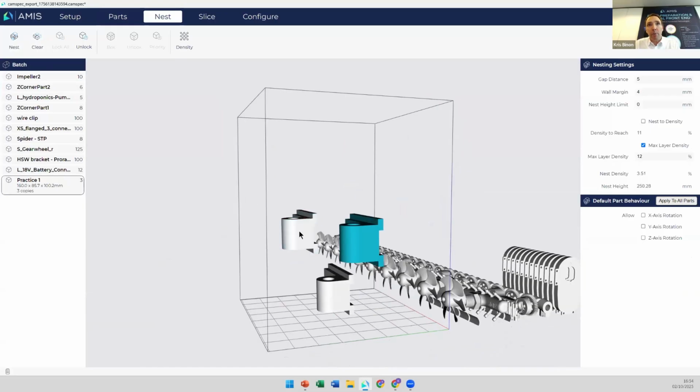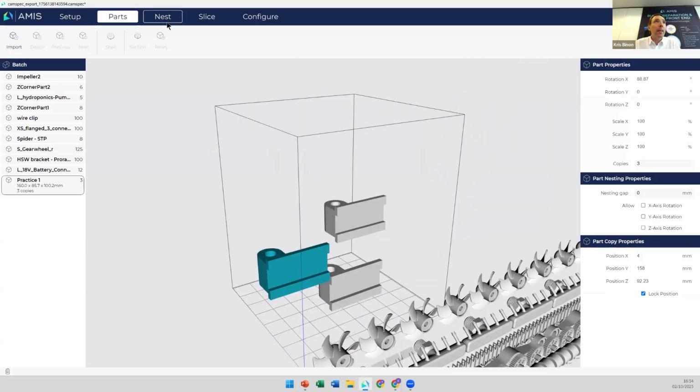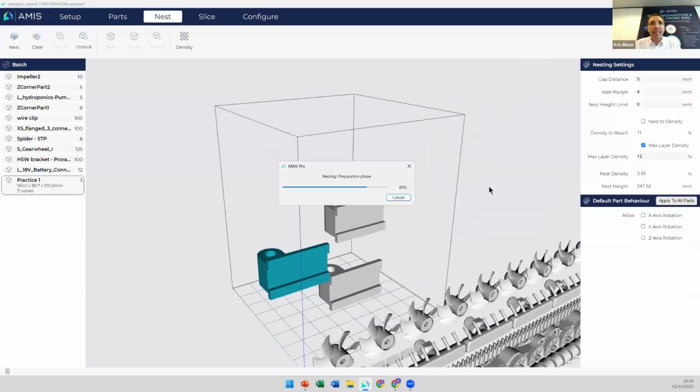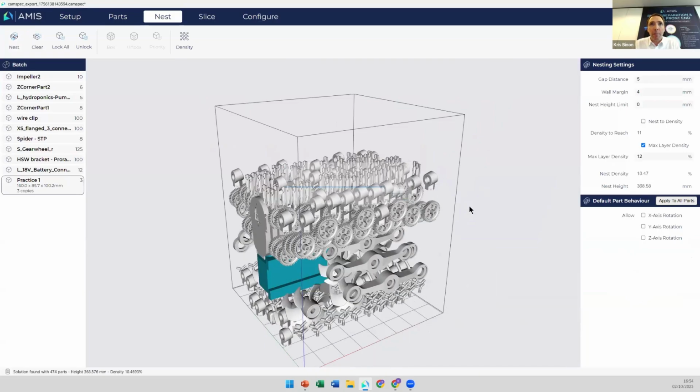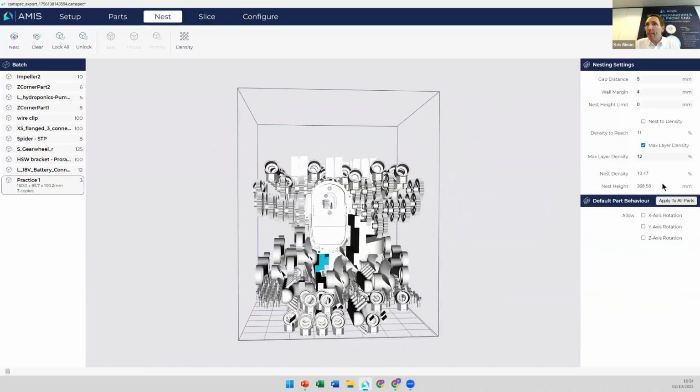But I do notice that I put those two on the same height, which is not exactly what I intended to do, because I did want to play a bit more with the density actually. So I'll put this one again a bit lower. Now let's renest that again. There we are. This is already getting a bit closer to what we want. We're now at a nesting density of 10.47%, with a height of 368 millimeters.